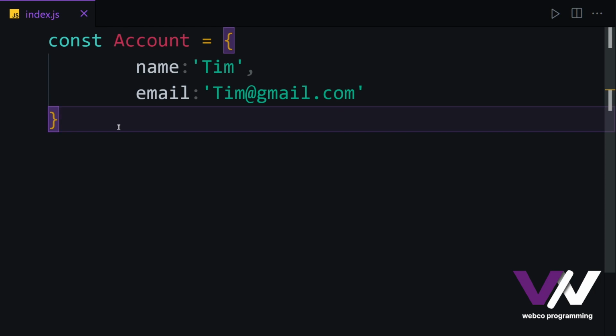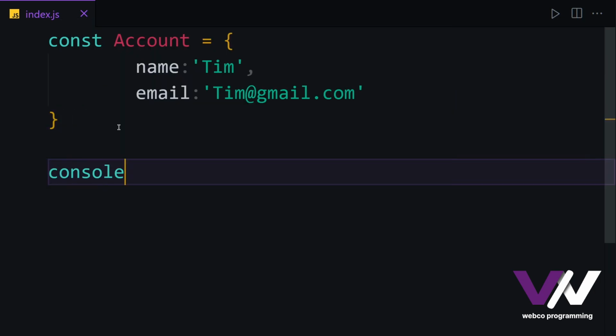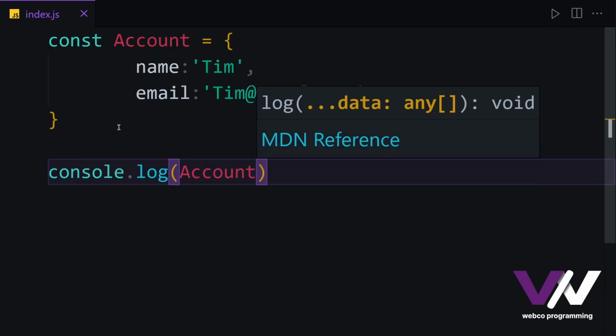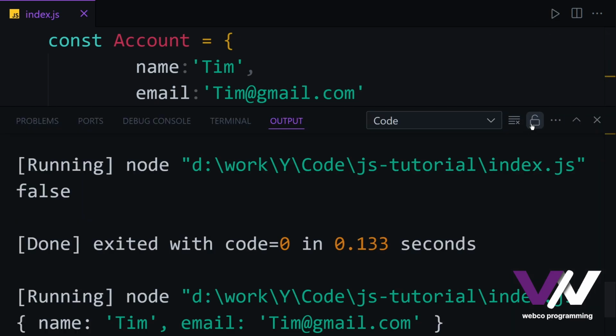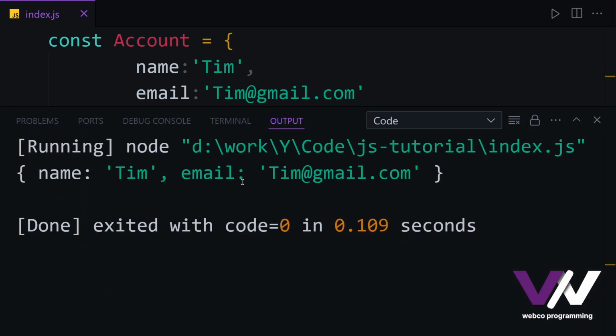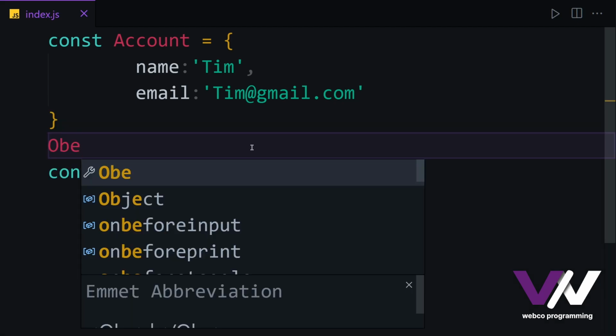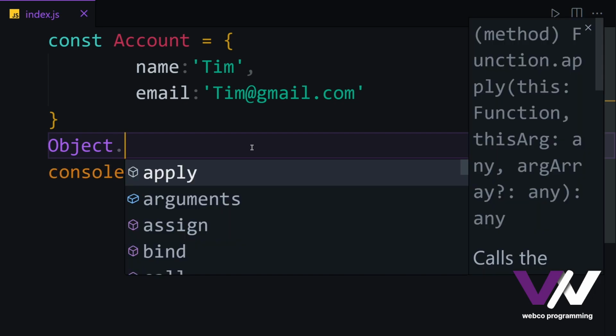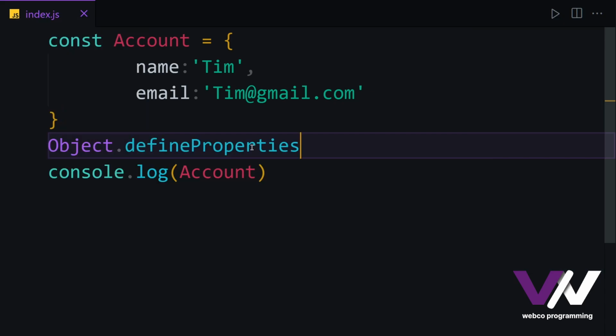After these protection methods, we have the last group of our methods, which are our property management methods. So here, let's say we want console log of our account object in our console. We run. Of course, we have the name to be Tim and email to be tim@gmail.com. But here, let's use our property management methods. So here we use our Object right here. Then inside of this, the first method that we have is defineProperty. So we use this defineProperty method right here, and this is going to add or change the properties of our object.